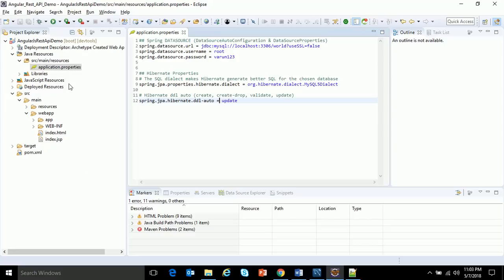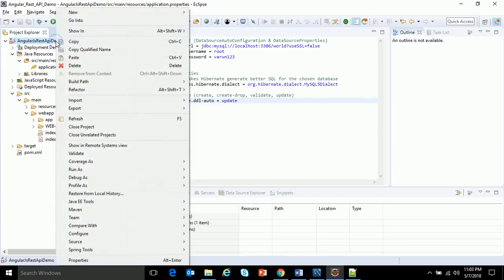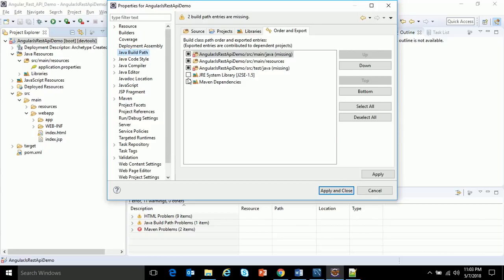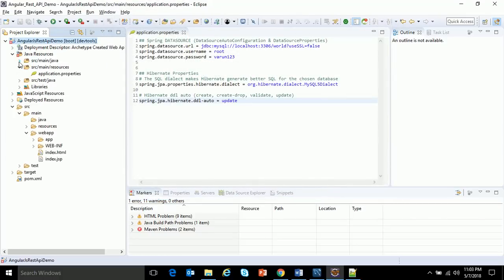Next, to create the Java files, we don't have the Java folder here because it's missing. For the Java folders to appear, right click on your project, click on properties, go to Java build path and check. If you see, the last two options are unchecked here. So just check them and click apply and close. Now we can see the Java package. This is where we include all the Java classes.